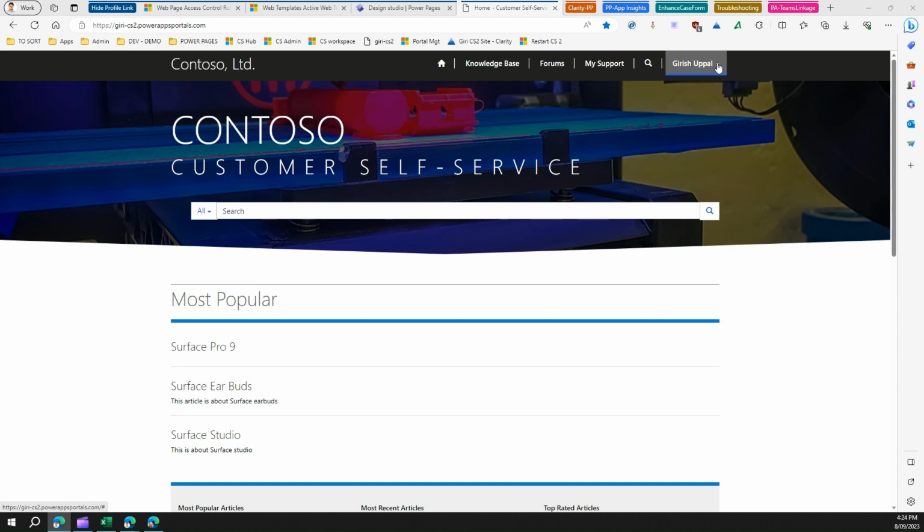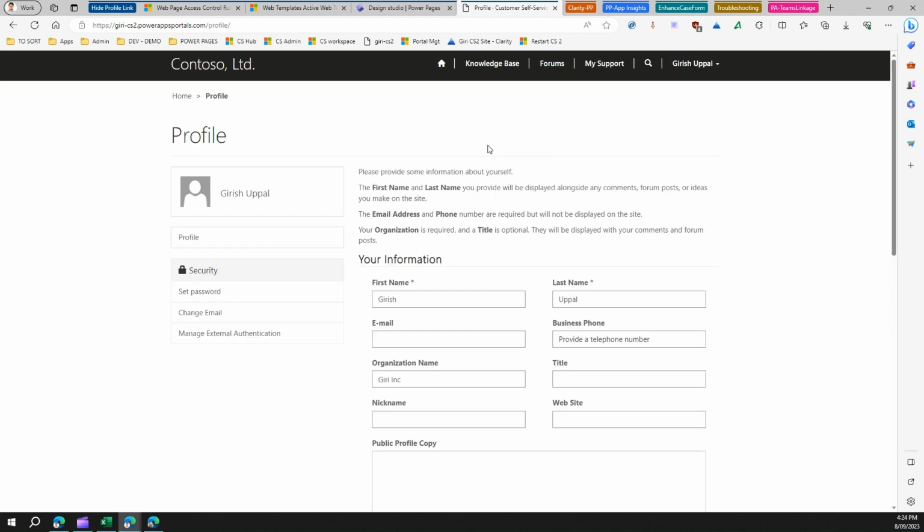Now, what do you mean by profile link? I'm logged into the customer service portal, and if I click on my name while logged into the system, I can see this profile link. What is this profile link? If I click on it, it will show me the information about myself. It has a nice set of information, and if you want to hide this page, you can definitely do that.